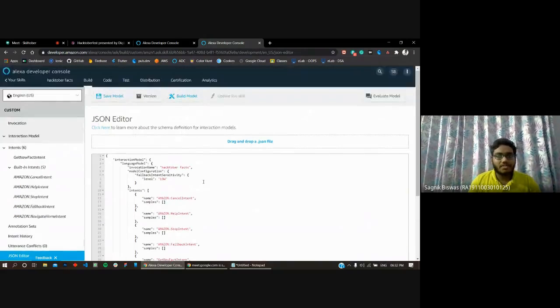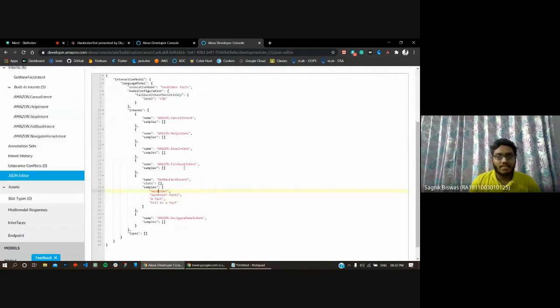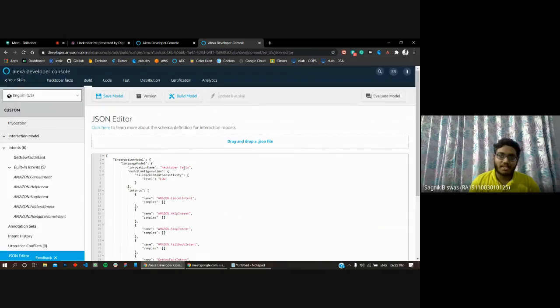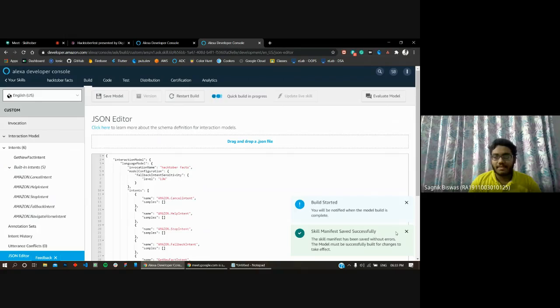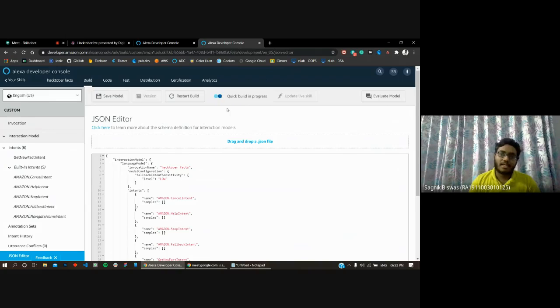The Alexa developer console provides you a much more interactive UI, so that way building it becomes much easier and it becomes easier for you to understand. But yes, you can develop it locally also. So now let's build this model. It was first saved and then the build was started. Now this will take some time. Depending upon your internet connection, this might take from 2 to 10 minutes.